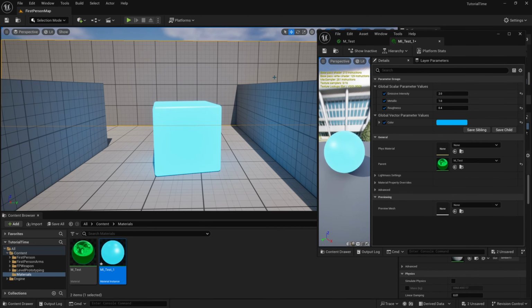Lumen is a new feature with Unreal Engine 5, and it basically lets the emissive materials emit light around it, and it goes into the scene and the lighting. It can really help bring a little bit more atmosphere to your scene.